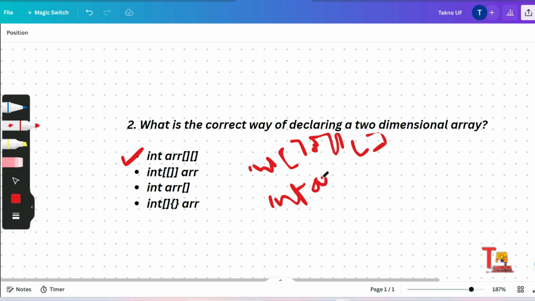And you can write this way as well: int[] arr[], sorry, int[][] and then the variable name. So this way you can write. Actually, this is not correct handwriting, but you should have known what I have written, right?